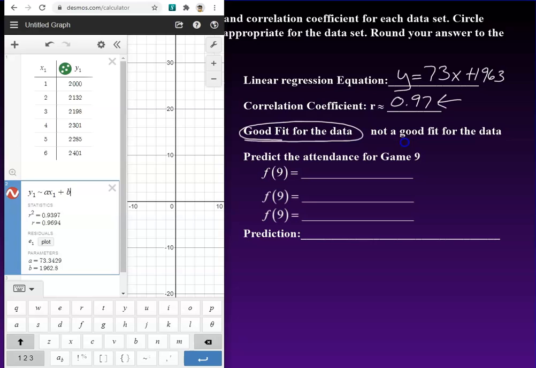And now we're going to predict the attendance for game 9. So you can see that we are taking f of 9 in order to do this, which means that in our equation up here, we're going to replace the x with 9. So I'm going to have y equals 73 times 9 plus 1963.